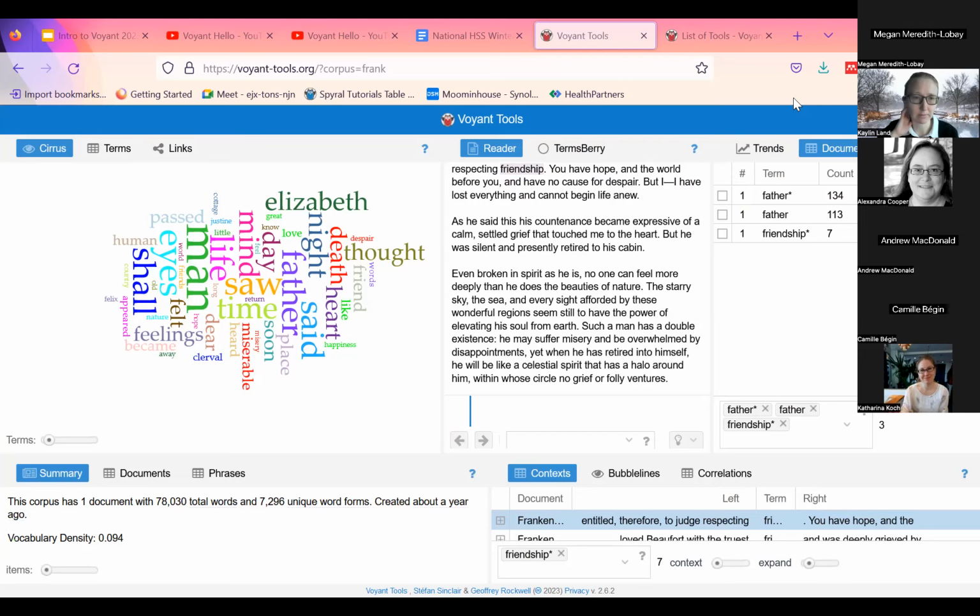I'm just looking through them to see if there's any that are surprising. I guess it's interesting to me how eyes is featured so heavily. That could be an interesting thing. Someone has said soon. Yeah, that could be an interesting moment for analysis too. Like, why is soon featured so much?